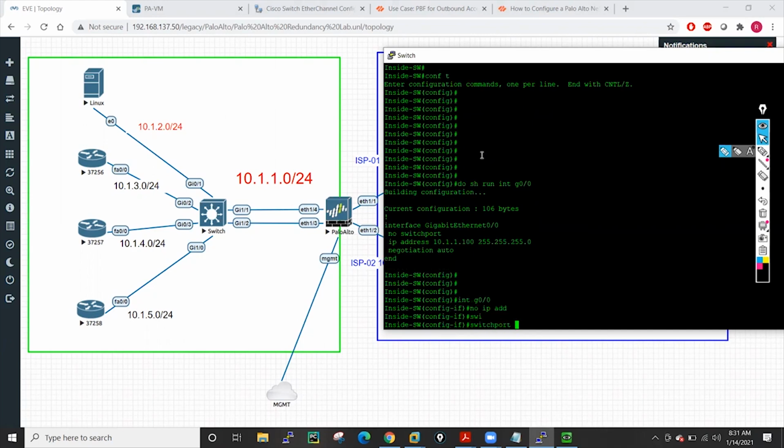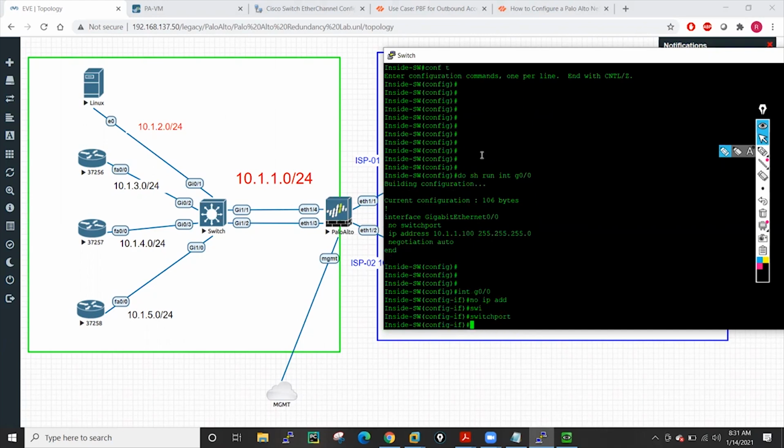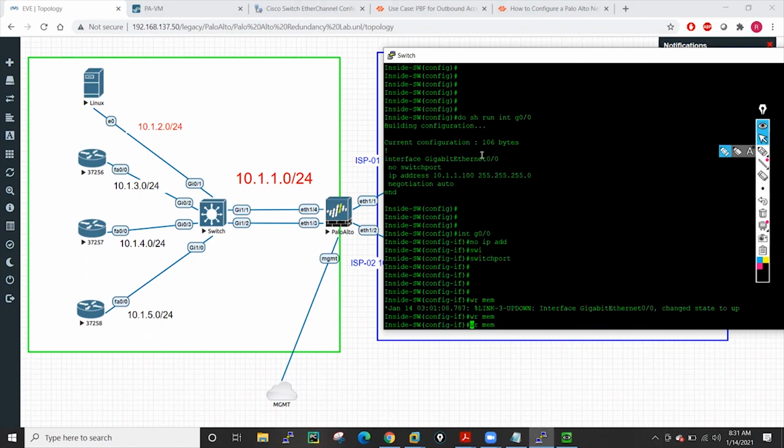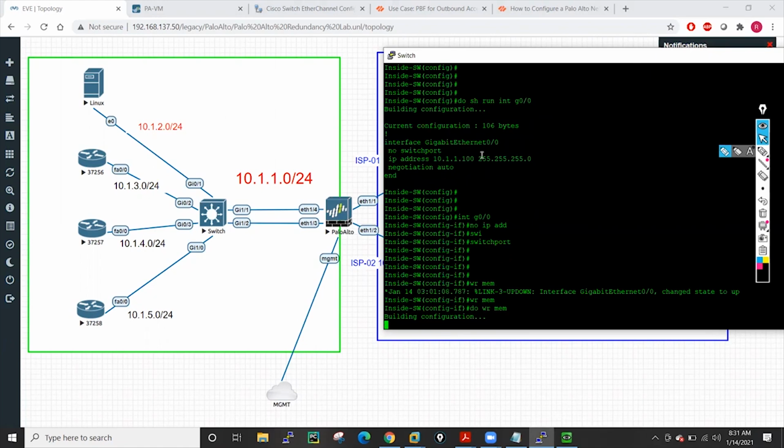Then I'll configure switch port. So this becomes the switch port. Let me do the write memory, so these changes become permanent. Now I'll start configuration of ether channel. Okay, I'll put gig 1/1 and 1/2 into the ether channel group. It is just taking some time.